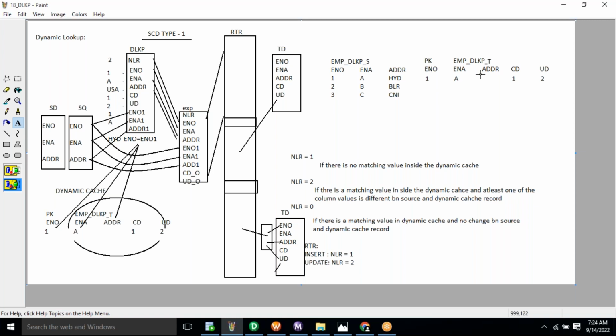Okay, so in your lookup table you have HYD here, whereas in the dynamic cache also you have HYD. So after creating the dynamic cache, it will read the first record, 1A HYD. 1A HYD it will pass to the lookup. As soon as lookup receives 1A HYD, it will start looking for the matching value inside the dynamic cache.